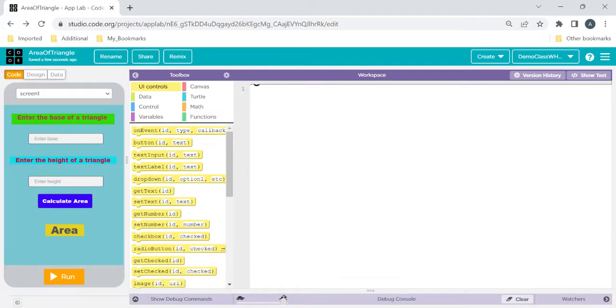In the last class, we saw how to design the screen for the app we were creating, to calculate the area of a triangle. So this is part 2 of that. Without wasting much time, let's quickly start.